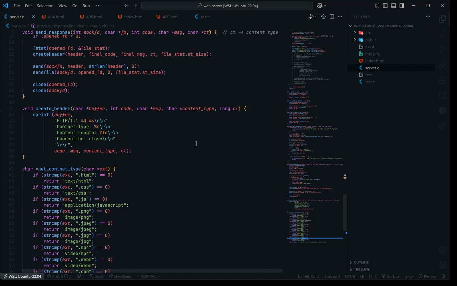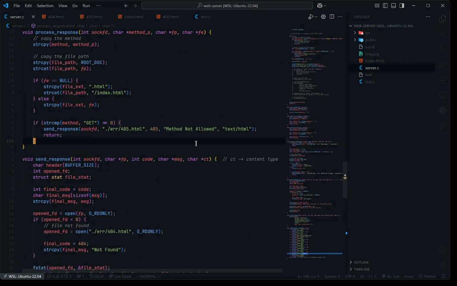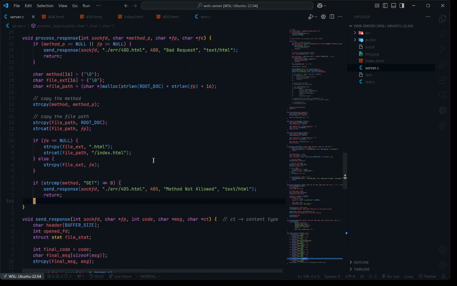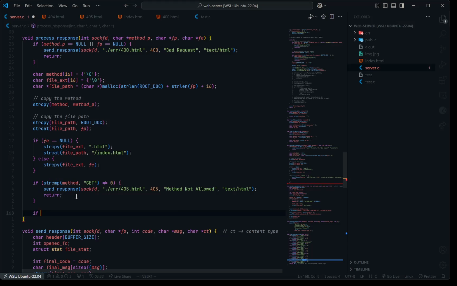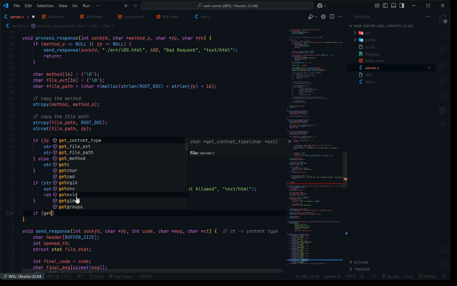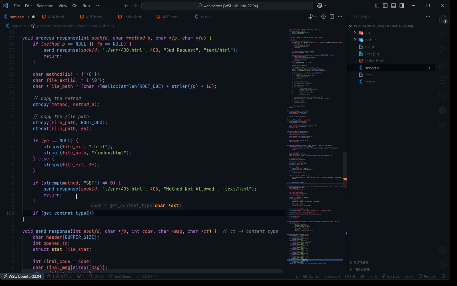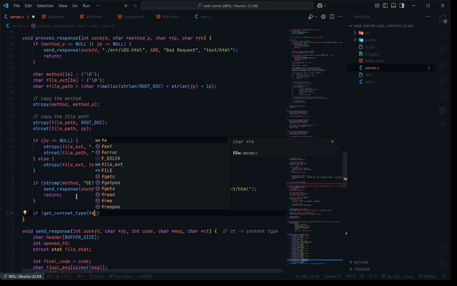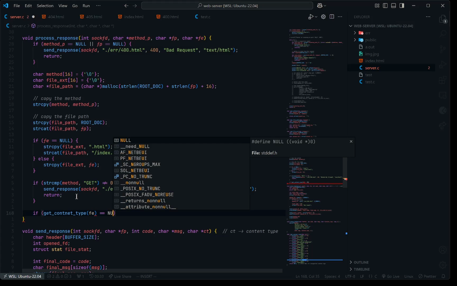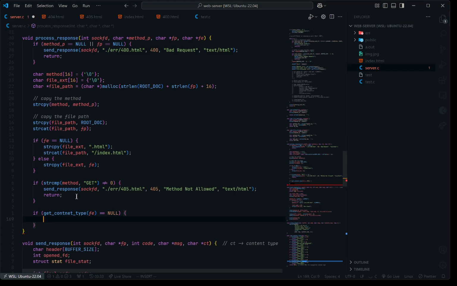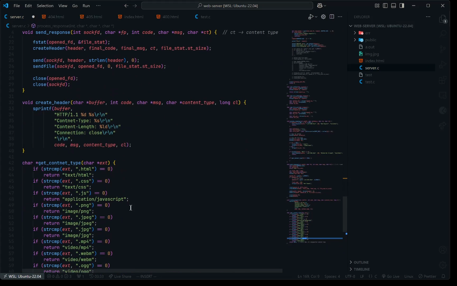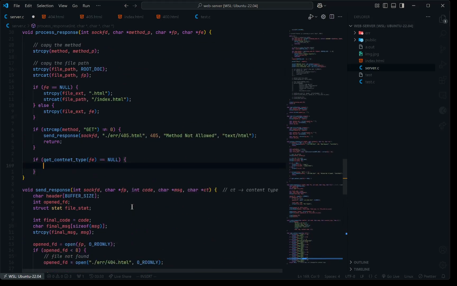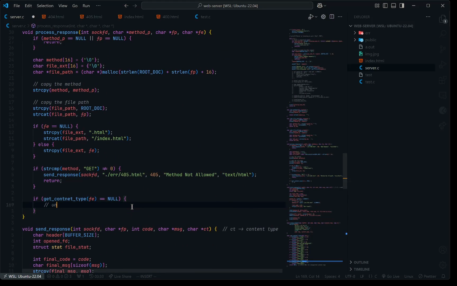Now what we have to do is, oh yeah, we have to check whether the file type is supported. So we're going to check whether the value that's returned by get content type is equal to null. If it's null, that means it's an unsupported file type.